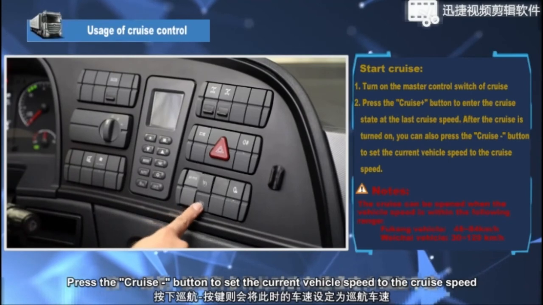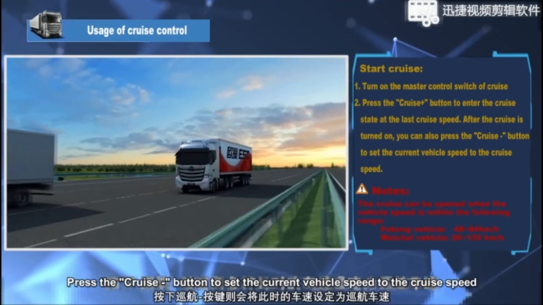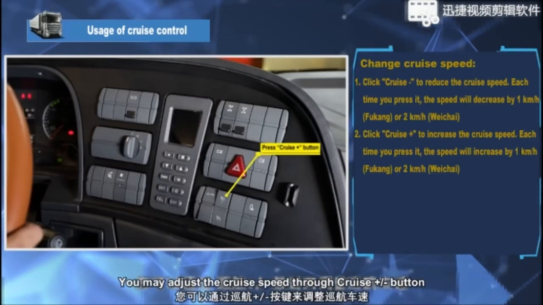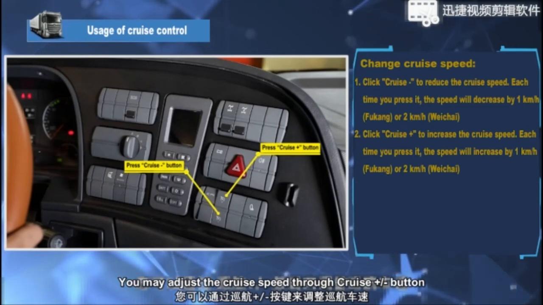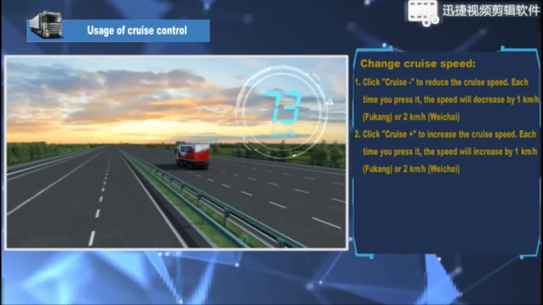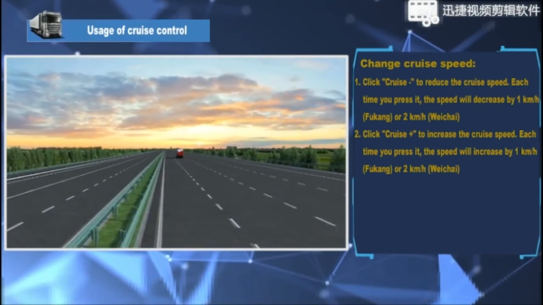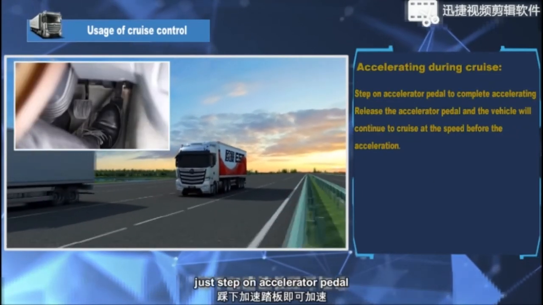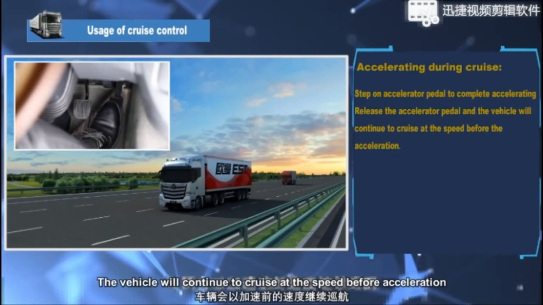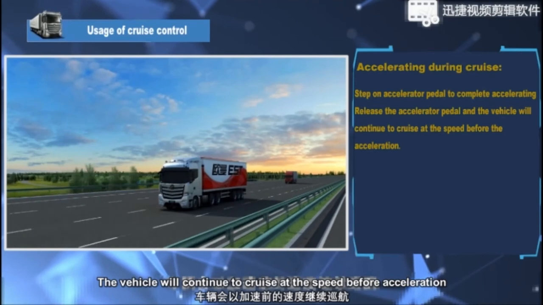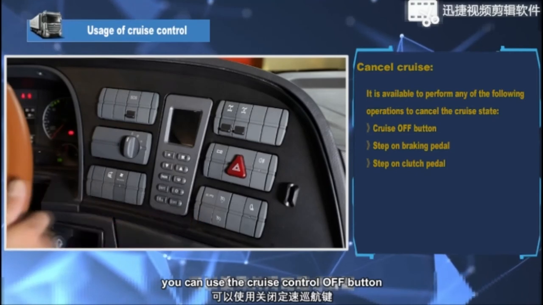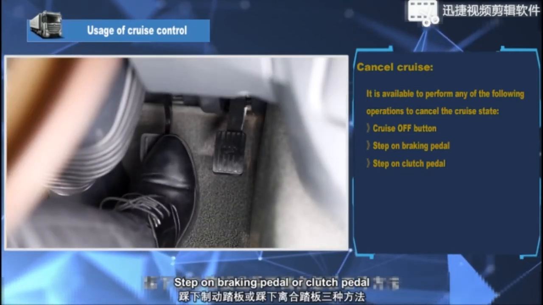Press the cruise minus button to set the current vehicle speed to the cruise speed. Under cruise state, you may adjust the cruise speed through the cruise plus and minus buttons. Cruising speed up to 84 km per hour. When you want to overtake, just step on the accelerator pedal. Release the accelerator pedal, and the vehicle will continue to cruise at the speed before acceleration. In case of emergencies, you can use the cruise control off button. Step on the braking pedal or clutch pedal.